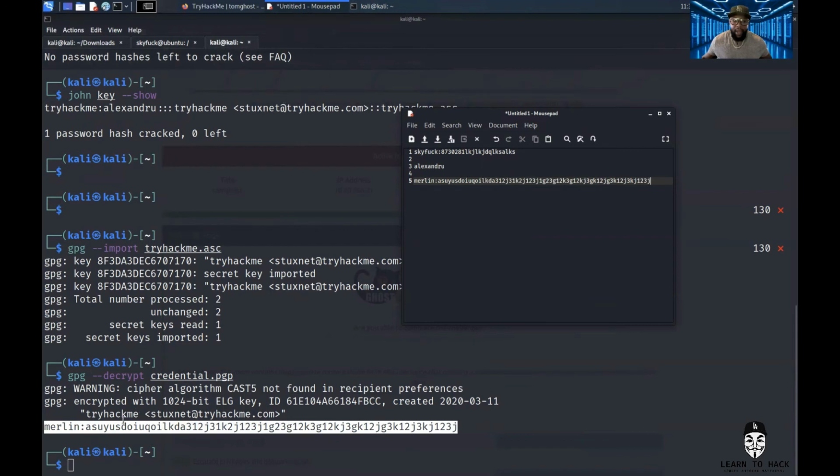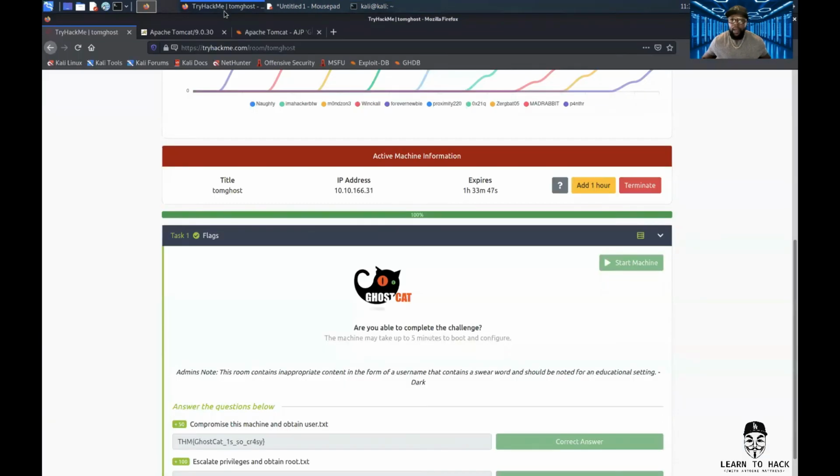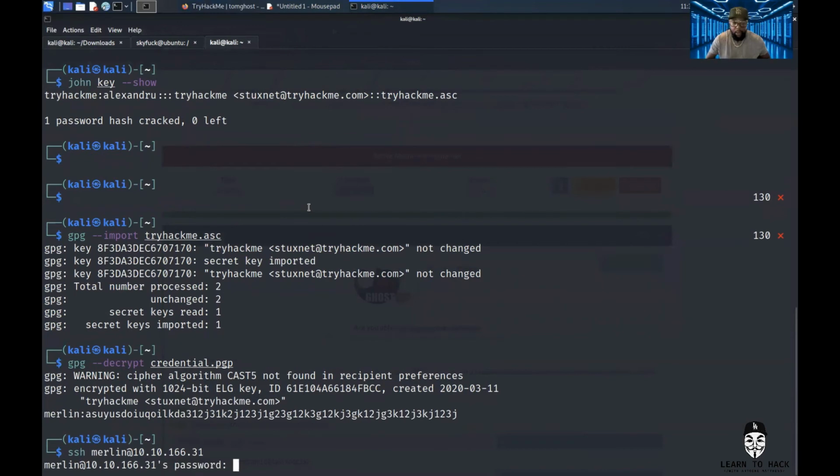So now that we have our username and password, let's go ahead and SSH back into the machine, but now we're going to use Merlin's credentials. So let's hop back in here. Let's get the IP address. Let's paste that. And just like last time, we're going to push enter. It's going to ask us for Merlin's password, the long password that we just got.